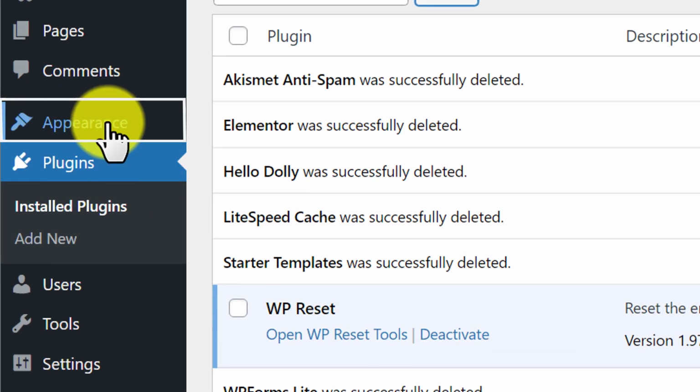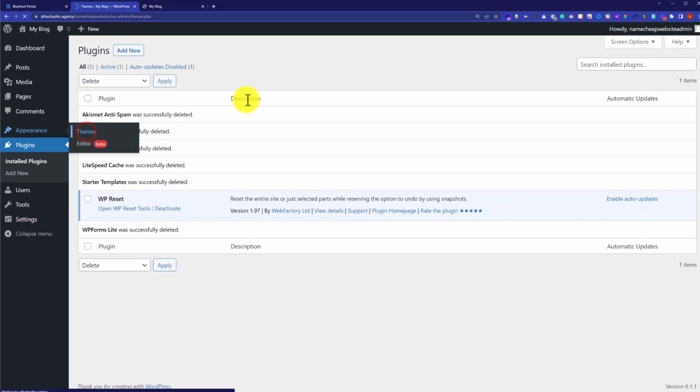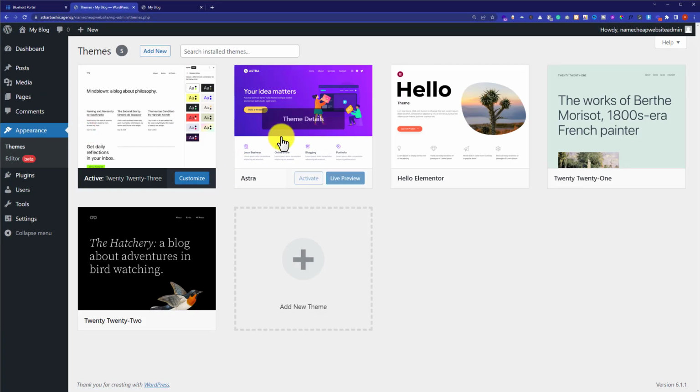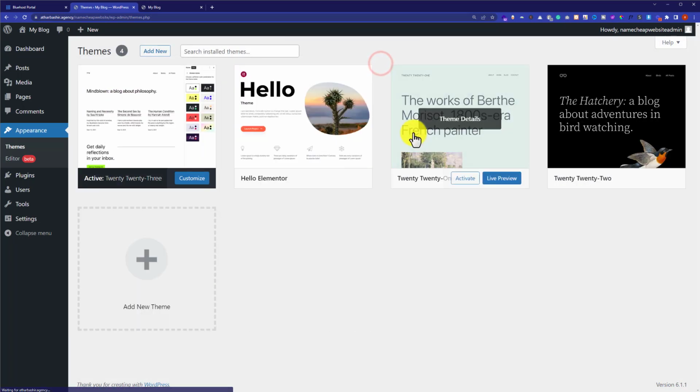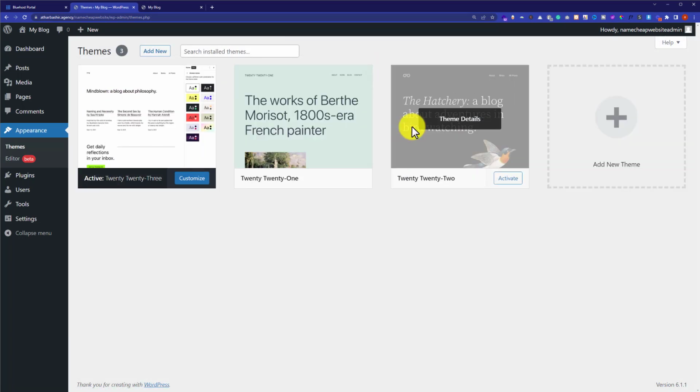Now we will go to Appearance and then click on Themes. So we will also delete the extra themes. Just click on this one and then click on Delete. OK. And as you can see that our WordPress is completely reset to its default settings.